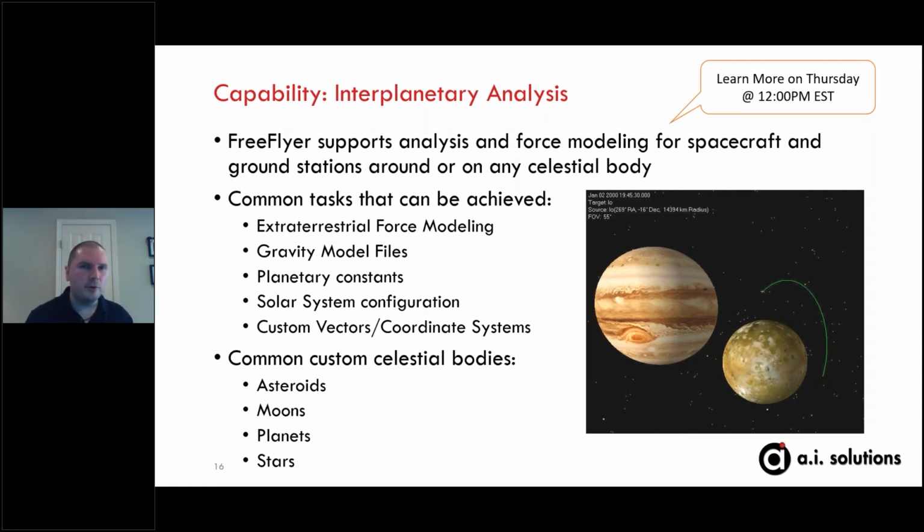And then lastly, an important part here is you can set up any custom vector or coordinate system that's useful for your system. So if you have some, I don't know, moon-centered attitude reference frame or whatever you can imagine, and you want to use that, you can build that, you can use it. FreeFlyer lets you take care of that. Some common examples, I've mentioned all these already. You have your asteroids, your moons, your planets, so forth, also stars. And there's a cool picture here. You can actually see one of those Galilean satellites I was talking about. So we do have another presentation on this on Thursday at noon.